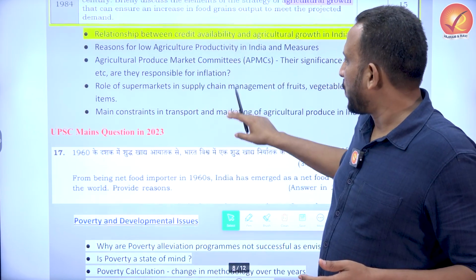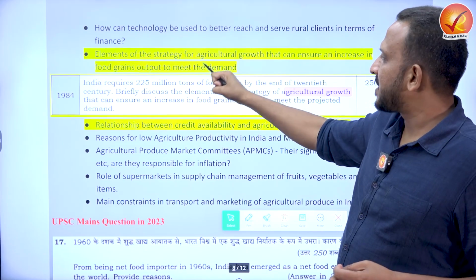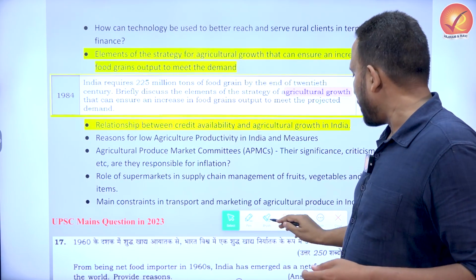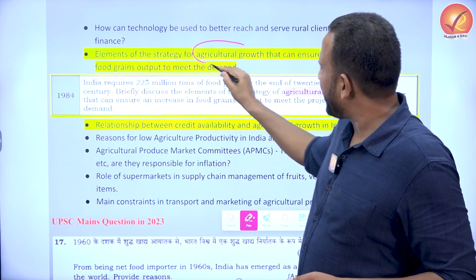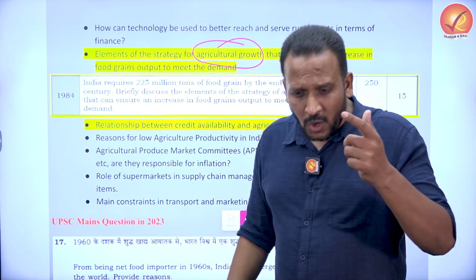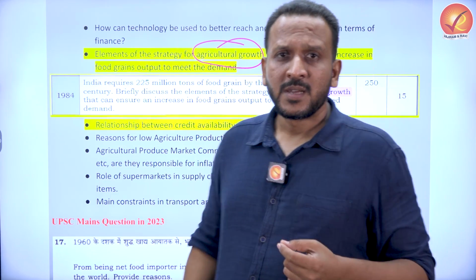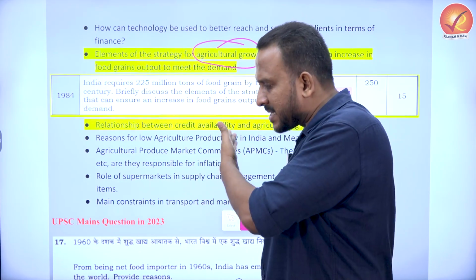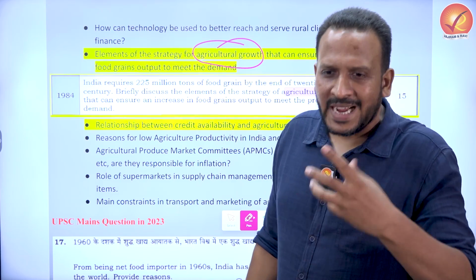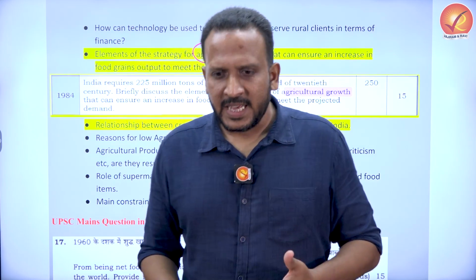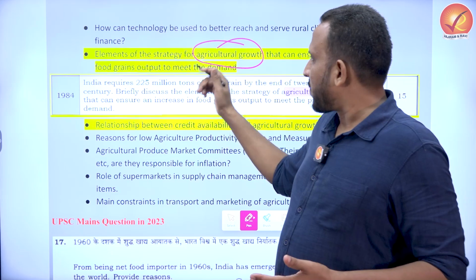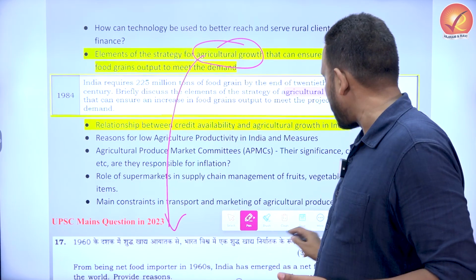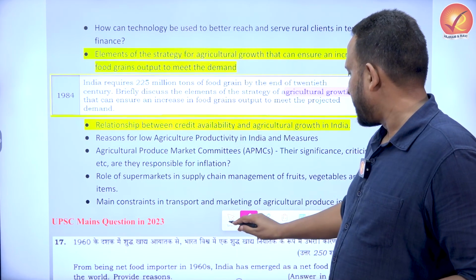So when you will be making the notes, elements of a strategy for agriculture growth, don't you think you will be writing the government policies? You will be talking about the challenges, right? You will be talking about the steps implemented by the government or recommendations. Definitely, right? So from these themes, at least I can solve this question.